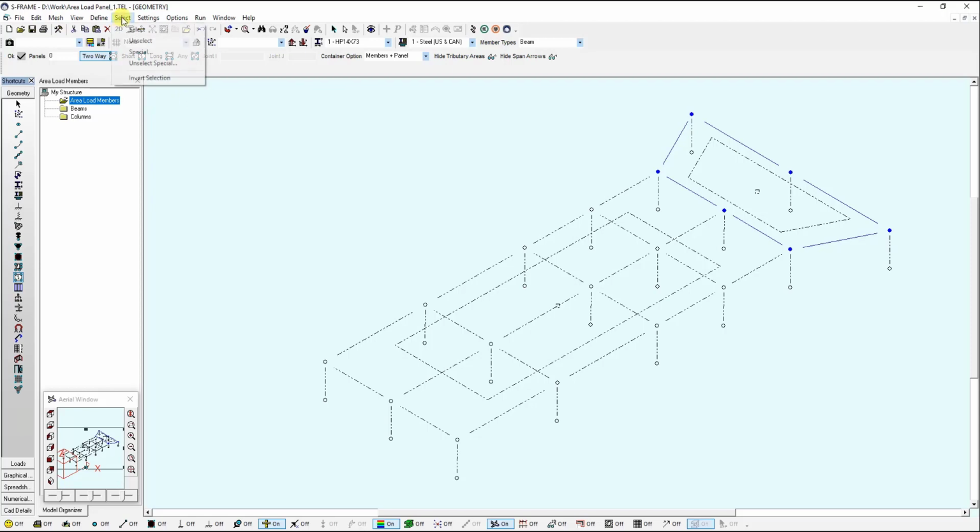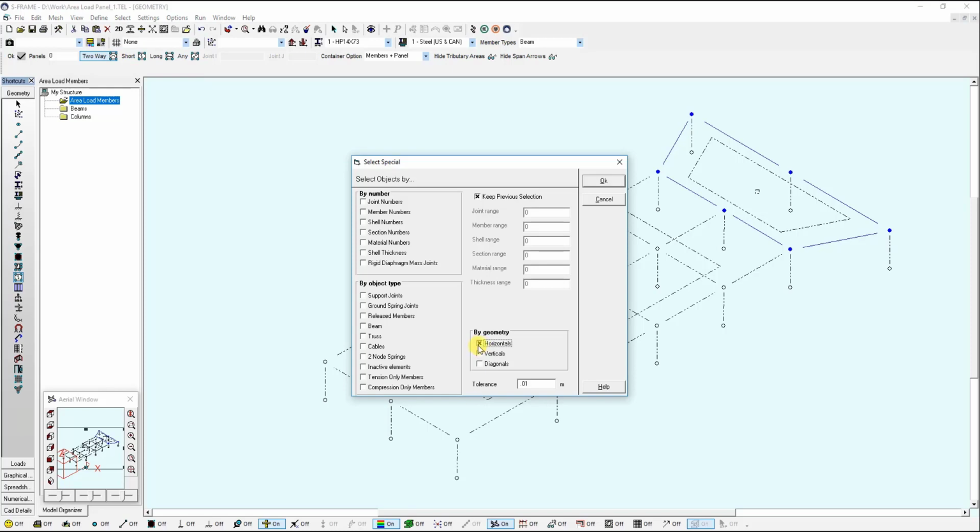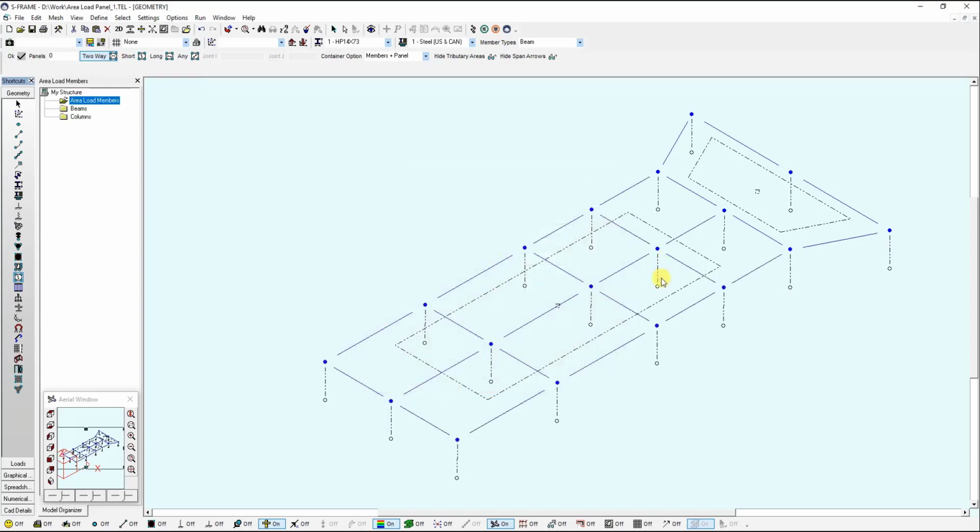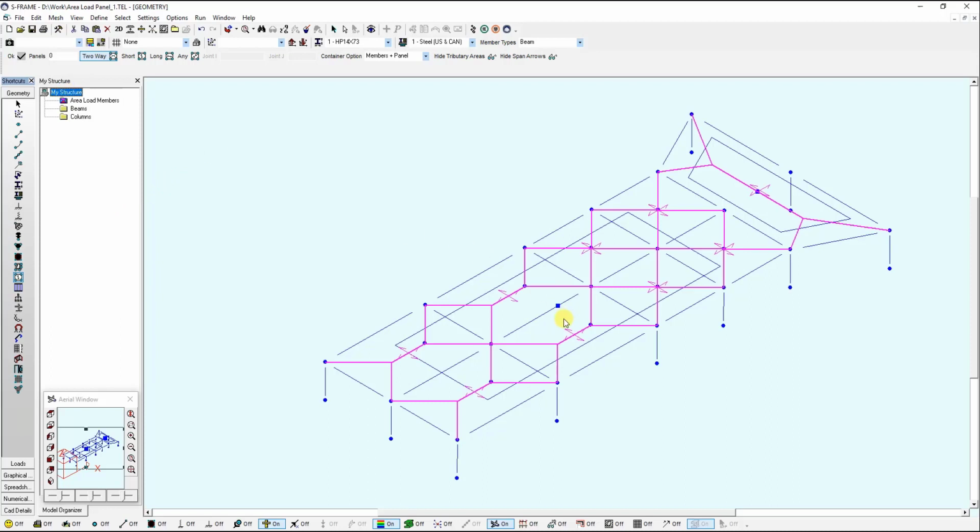So I go to select special, I click this button, by geometry, select only the horizontal elements. Then I can right click in my folder, the area load members folder, and update open group. If I select my whole structure, I can see that the span definition tool is working.